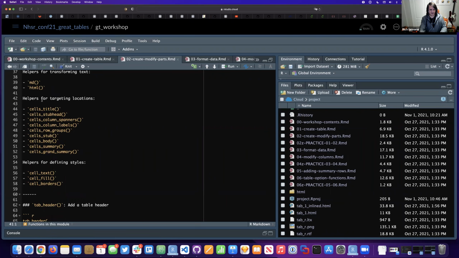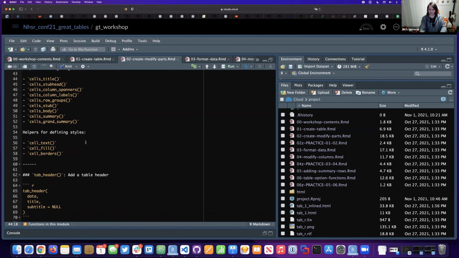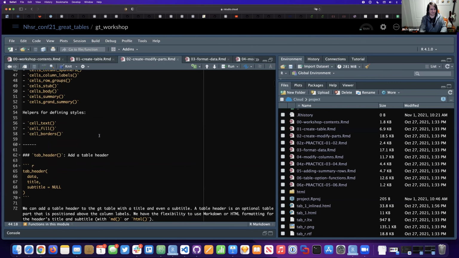Okay. Then there's quite a few of these cells functions. These are for specifying a location that you want to target, either for a footnote or for a cell style. There are so many because there are so many different locations. But each of these has a sort of optimized interface, or I guess you can say arguments, for accessing the different elements within these locations. More on that in a bit. This will all become clear as we go through the examples.